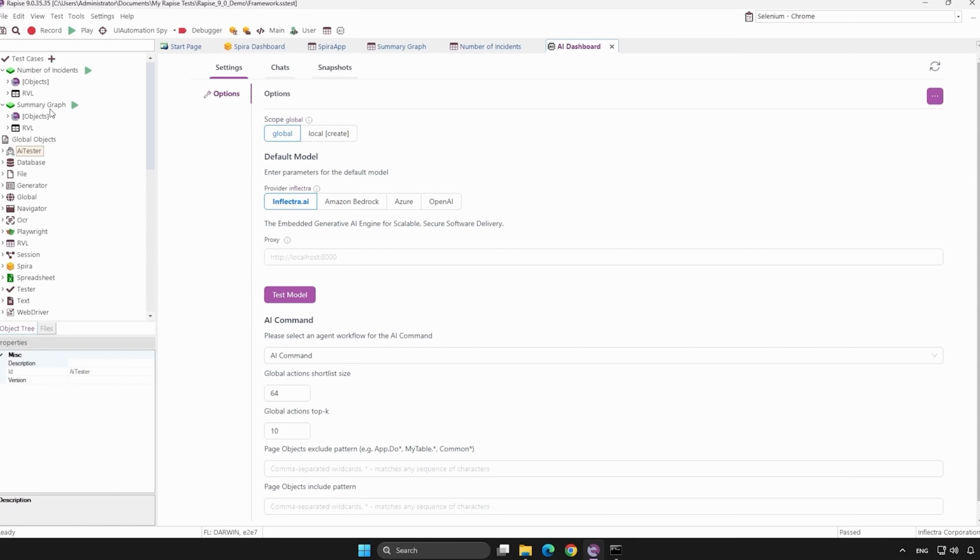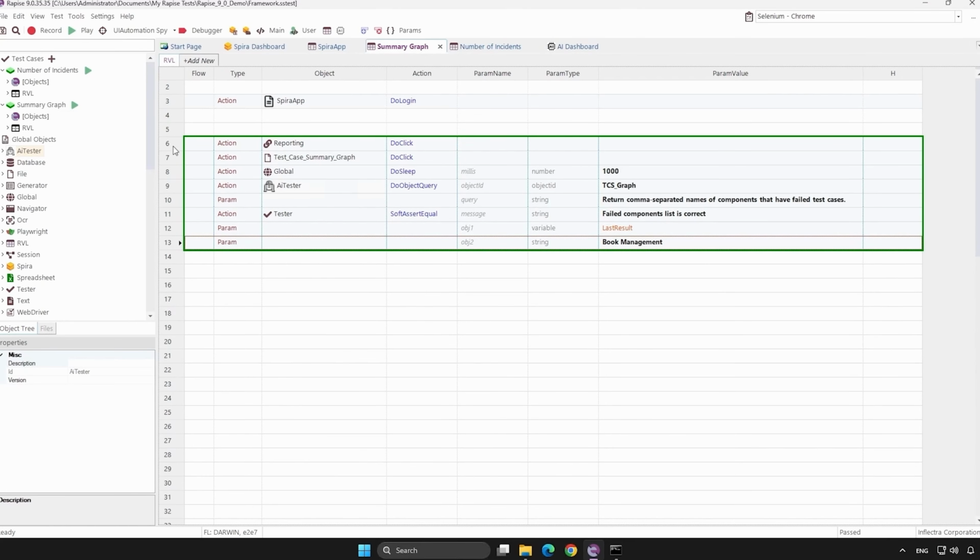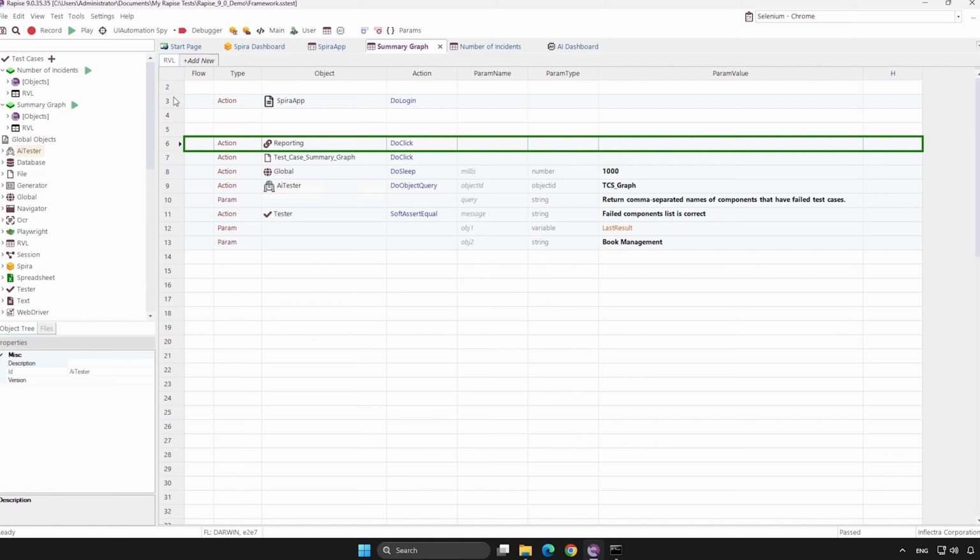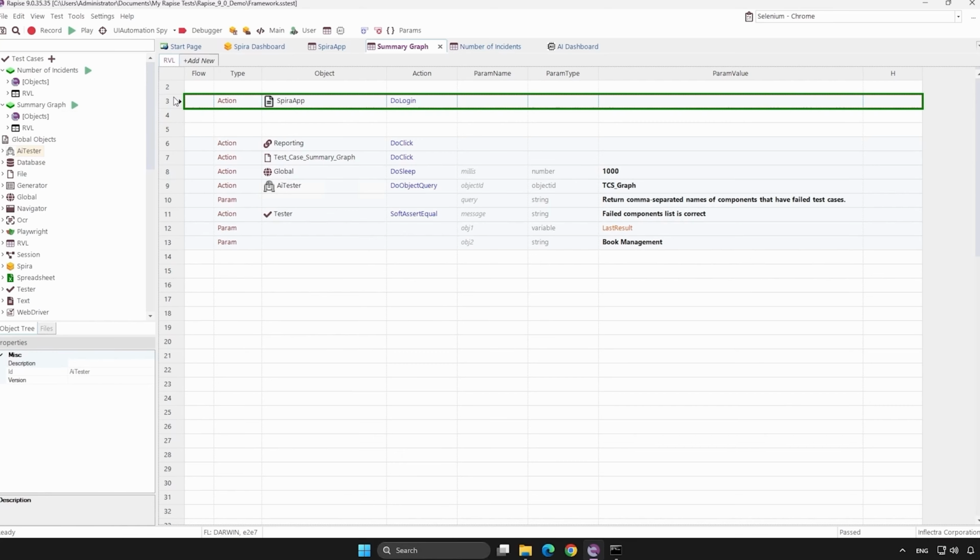I have a couple of test cases here, and both of them are using Spira Test as an application under test. So let's first run this one, summary graph. Let's quickly see what it does. It should log in to Spira Test. It should navigate to reporting, take a look at some graph, and then do some visual analysis of this graph to determine which test cases failed from which components. So let me quickly run it and I will show you the details.